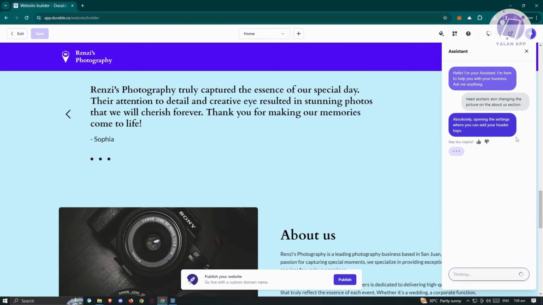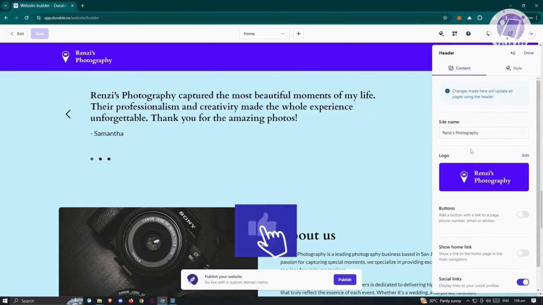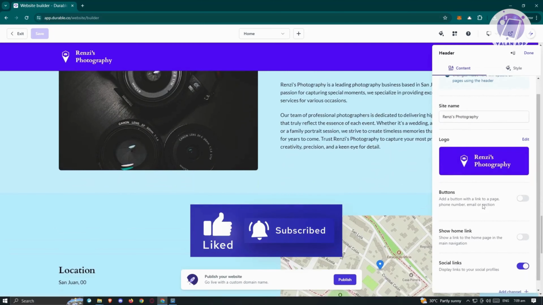So this might take a few seconds. So it's opening the settings where you want to change this one. As you can see, we were able to change a few things here on the About section here. So yeah, in this case, you could go ahead and do that and edit a few things here.